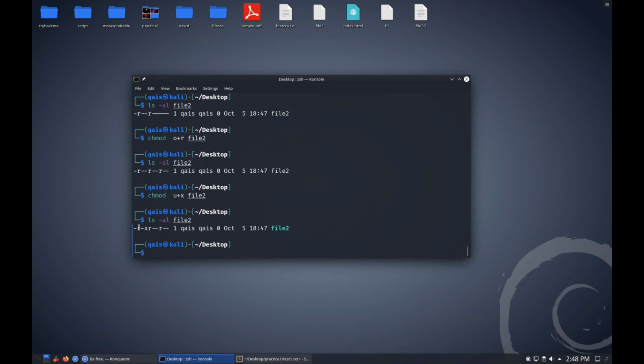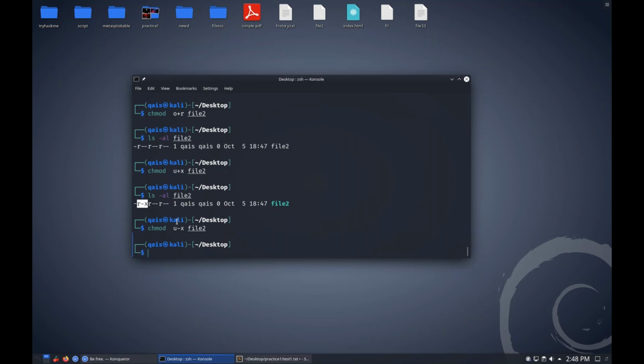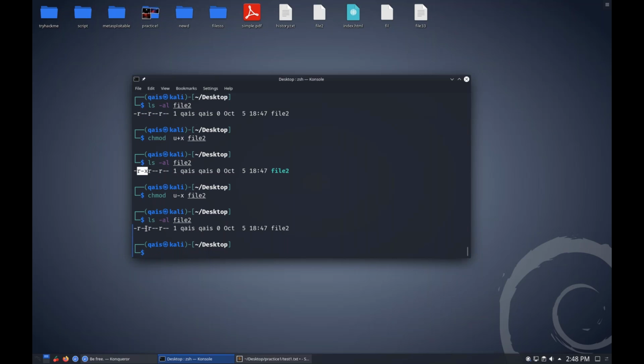See, for user, plus x. Yes, read and x. Okay, and if we want to get it back from him, then just type minus. The previous one was plus to give permission, but we are now getting back the permission by the help of minus x. See, the permission has been removed.